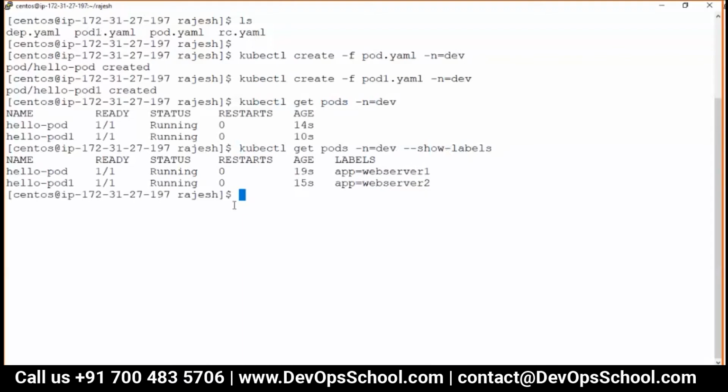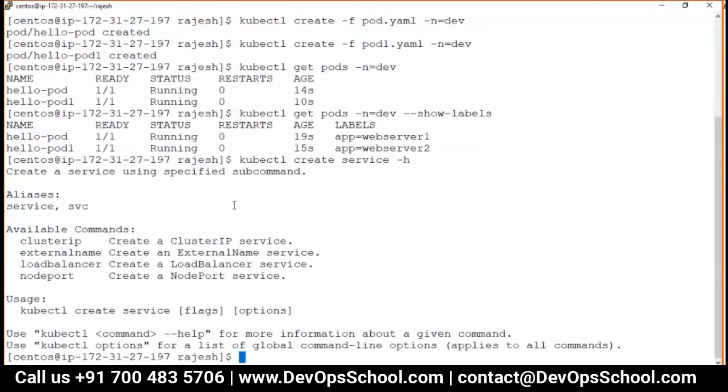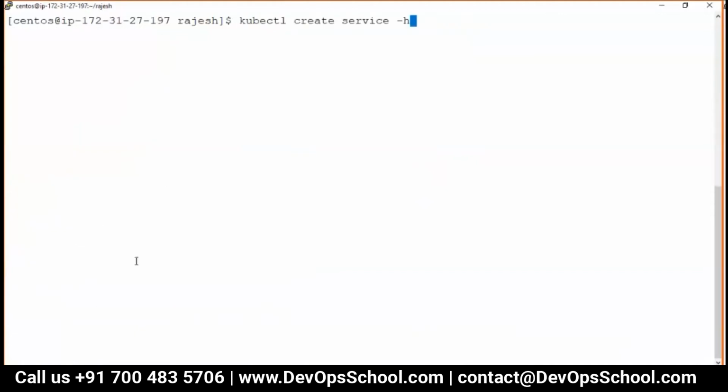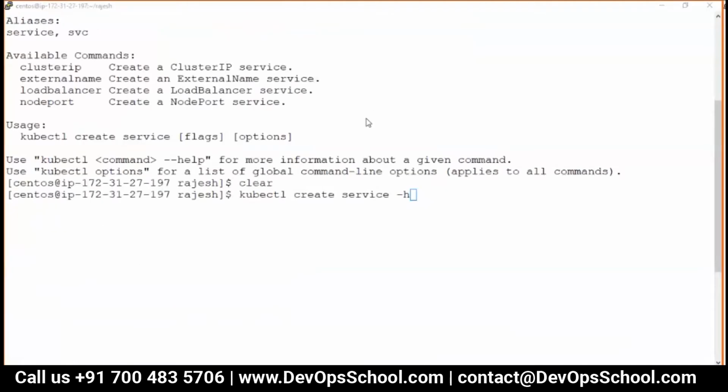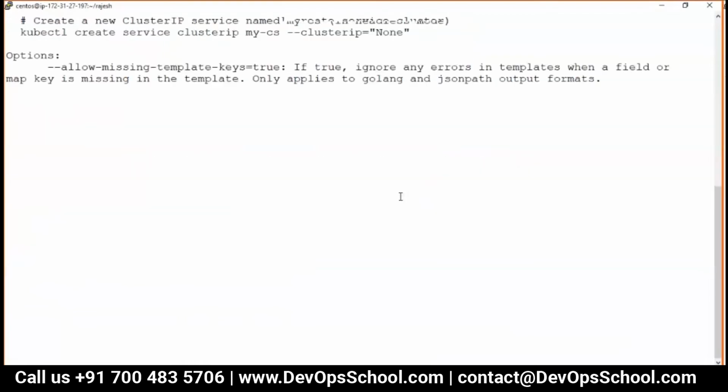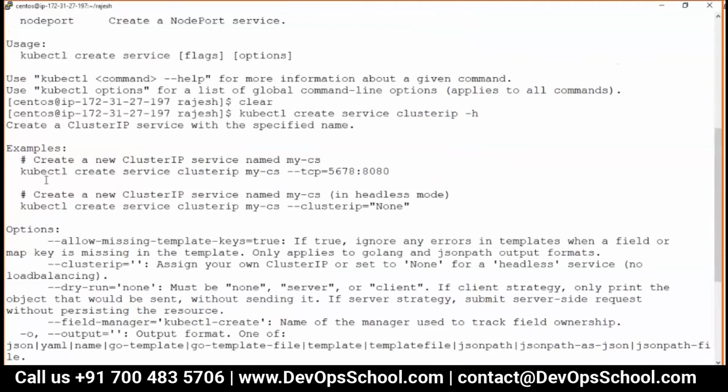Now can I go ahead and create a service? So guys, all this I'm doing manually. I'll show you the automated process also. So create service -h, you know that. Now if I create a service, I have to decide whether I want cluster IP, node port, or load balancer. So I'll go for the cluster IP. Cluster IP -h. Now I got this here.